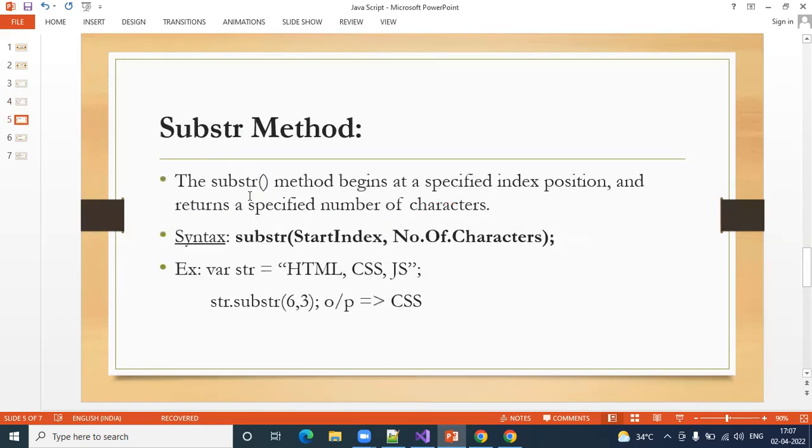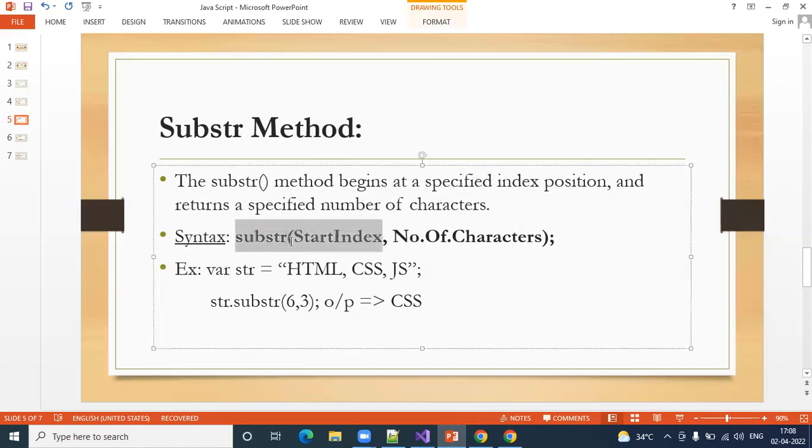Let us start with how to extract. The first method is the substr method. The substr method begins at a specified index position and returns the specified number of characters. Same statement in the syntax: substr is the method. It will take two parameters. Parameter one is the start index. The next one is the number of characters from the start index. Let us see this with an example.